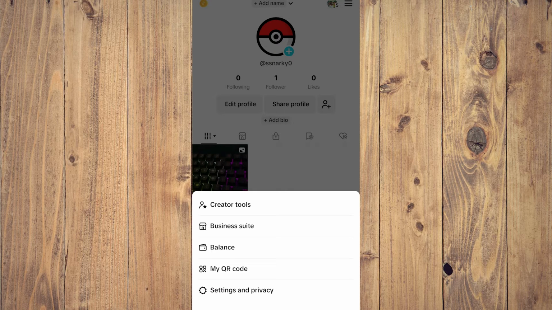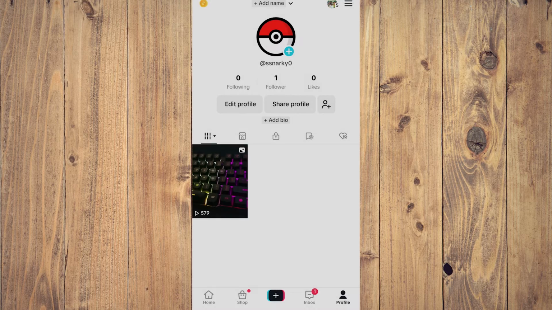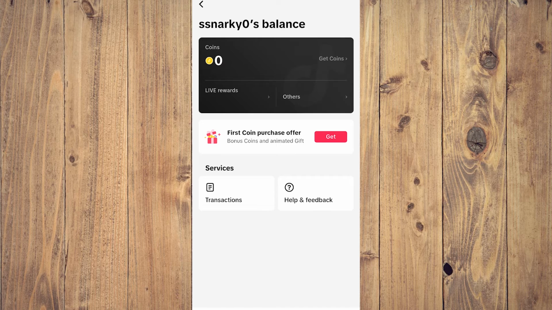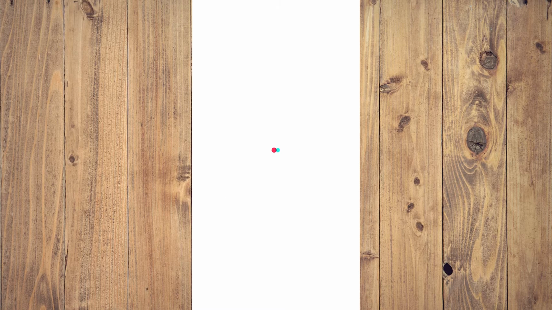And here a pop-up will appear. What you want to do is tap on balance. All right, so now that we are going to be loading on balance, let's wait for it for a second. Okay, there you go. So to do this, what you want to do is tap on get coins if you don't have coins yet, like so.